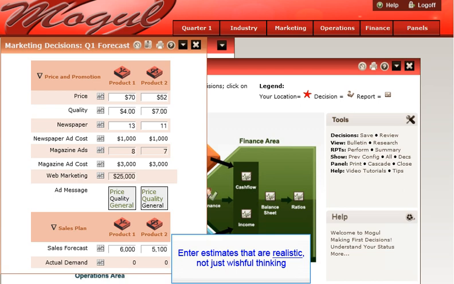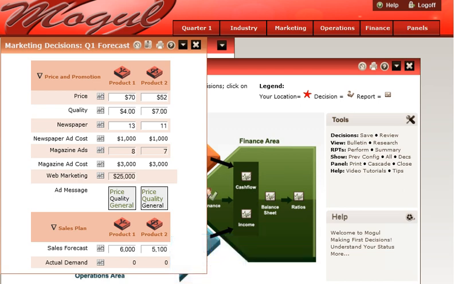Wishful thinking does not mean it will happen. Forecasting will be challenging in the first few quarters because of your lack of experience with the game and the absence of history on the part of your competitors' actions. The good news is that all your competitors are facing this same challenge.